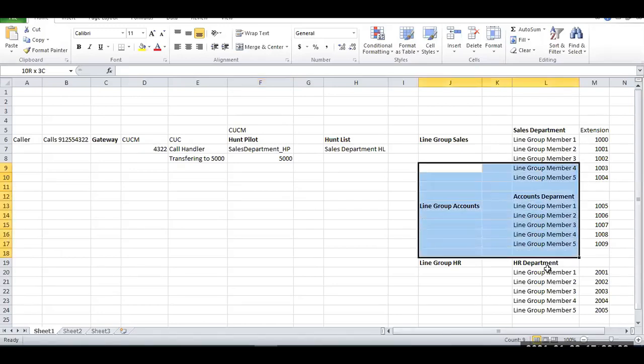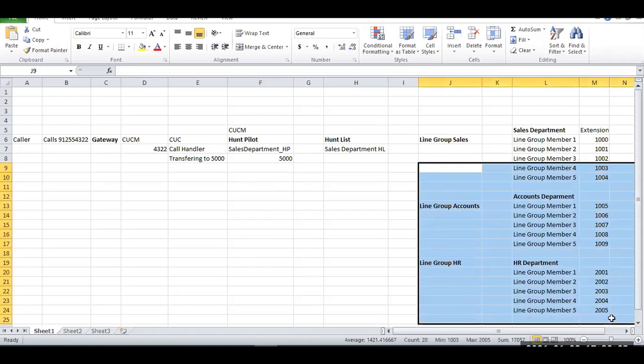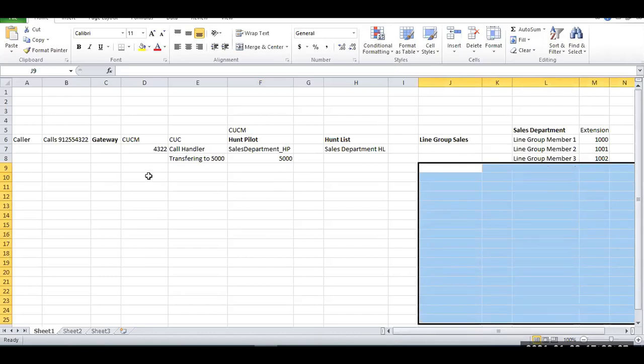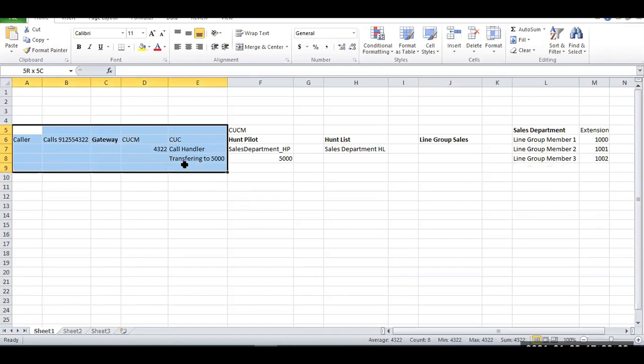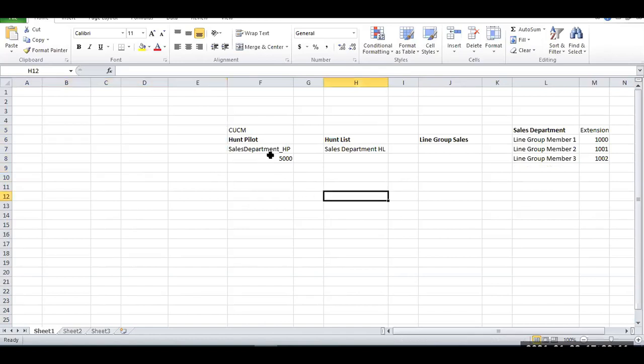Okay, so what I'm going to do is remove the rest of the configuration, and I would call it exactly the way we planned. I would have a hunt pilot created as 5000, and I will assign it under a sales department hunt list, and then the line group, I would name it line group sales, and under line group sales I will have my line group members as 1001, 1003, and 9000.